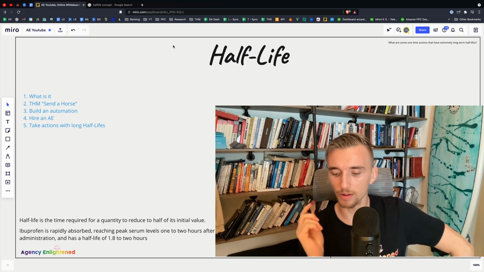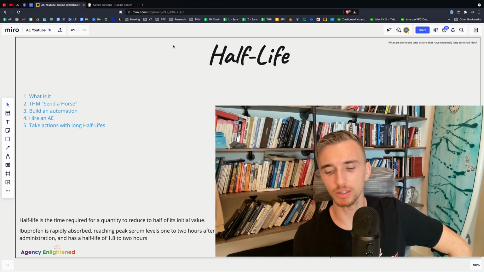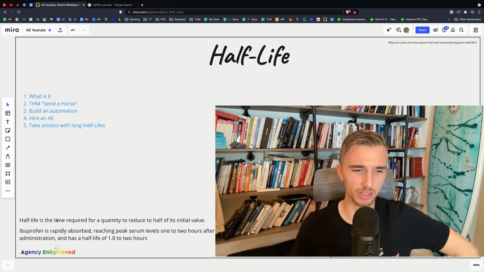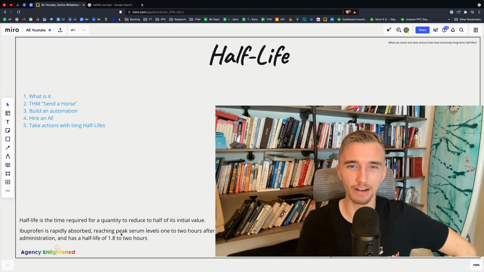So, first of all, what is a half-life? A half-life is a concept or term that's used most commonly in the pharmaceutical industry. Half-life is, as you'll see in the bottom left-hand corner of the screen, the time required for a quantity to reduce to half of its initial value. So, ibuprofen, Advil, if you take this thing pretty much after 1.8 hours to 2 hours, it's lost half of its effect that it could possibly have on your body.